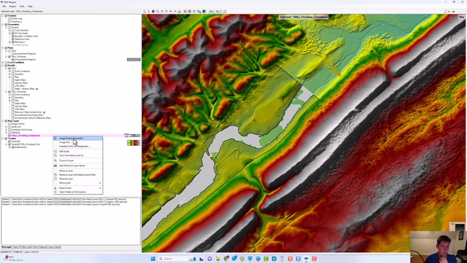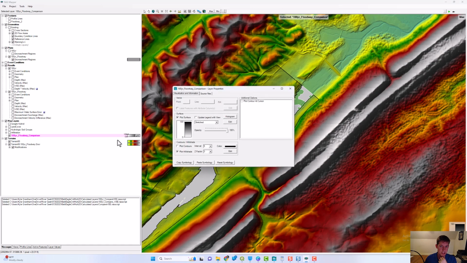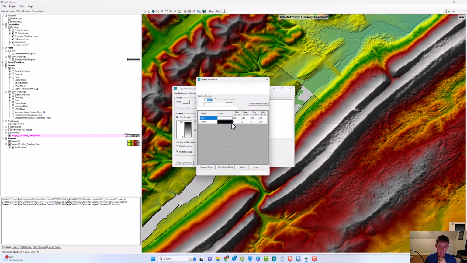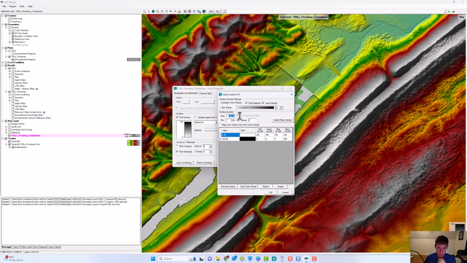All right, so what we're going to do now is we're going to go to Image Display Properties, and we're going to edit. And so from here, we're going to set that max as 1.04 and then negative 0.04. And then I have a preset color ramp, which I can provide with this video as well. And so we'll click on that, River Geeks Floodway.